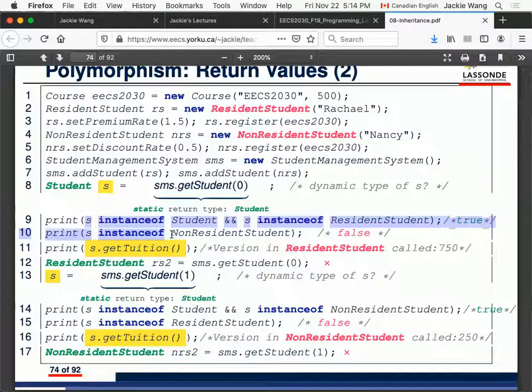Correct. So instanceof is a runtime check, which means you'll check the dynamic type at that point of runtime. Yes, that's correct.